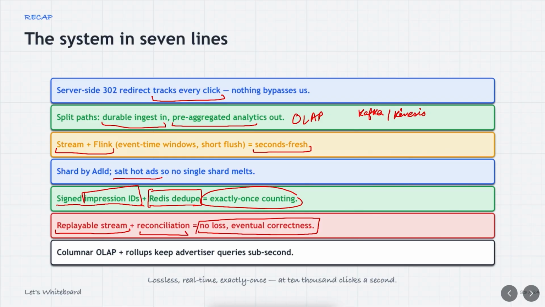We use columnar OLAP and roll-ups to keep advertiser queries sub-second. So we introduced low latency by using OLAP columnar databases, which help advertisers to view the ad data quickly.